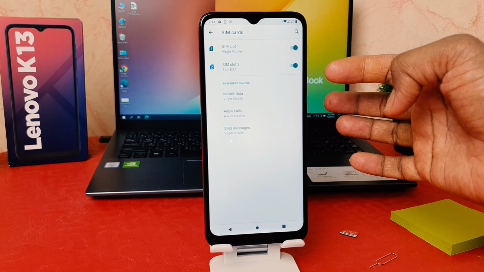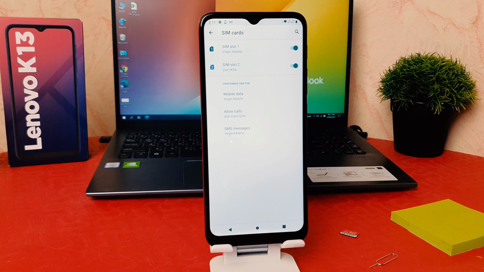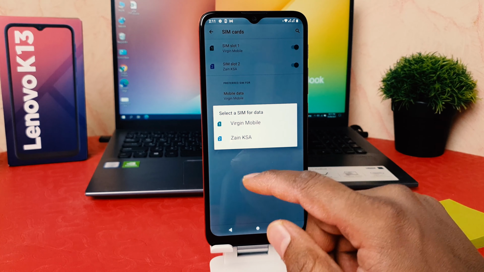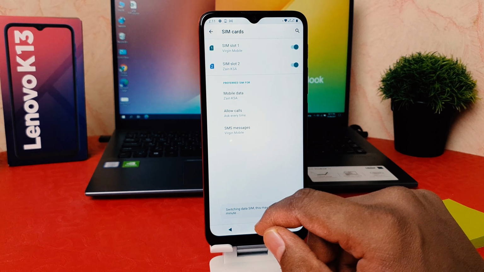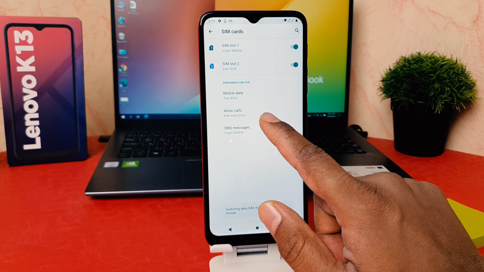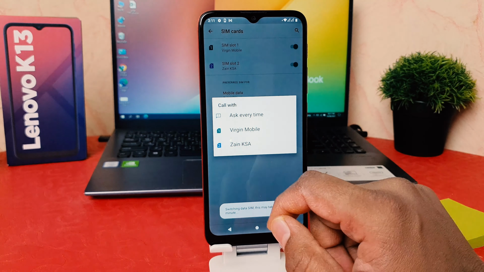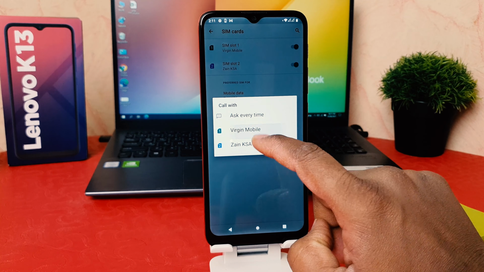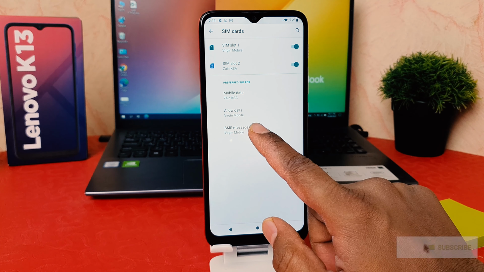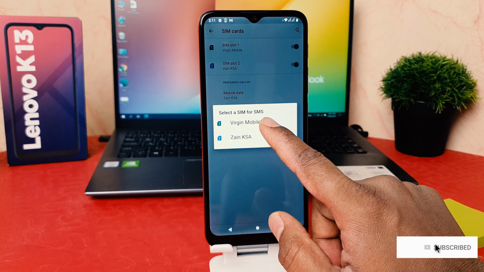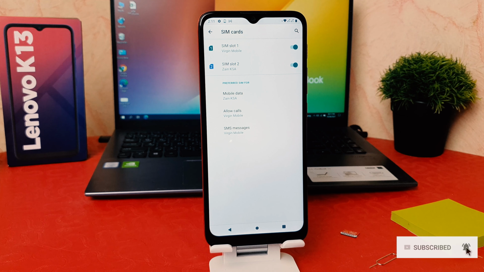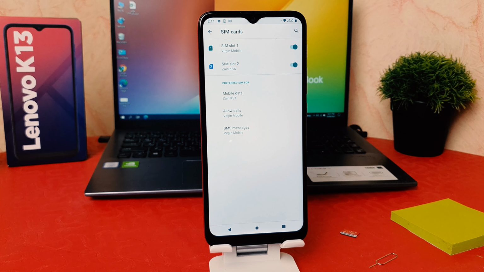Both are turned on. Now you might decide to use mobile data from SIM 2, and allow all phone calls, whenever you're going to call, to come from SIM 1, and for sending SMS you can choose a default. So in this way you can easily customize SIM manager in your Lenovo K13.